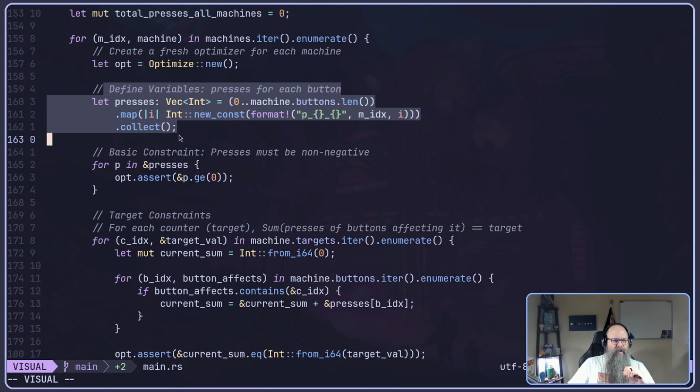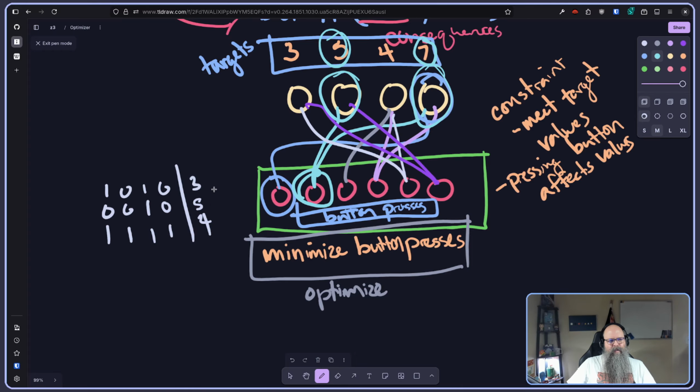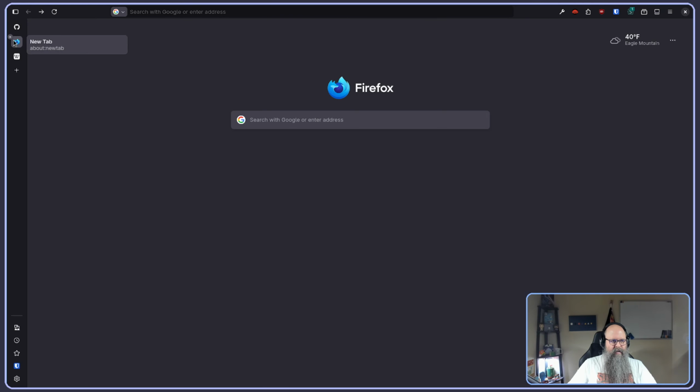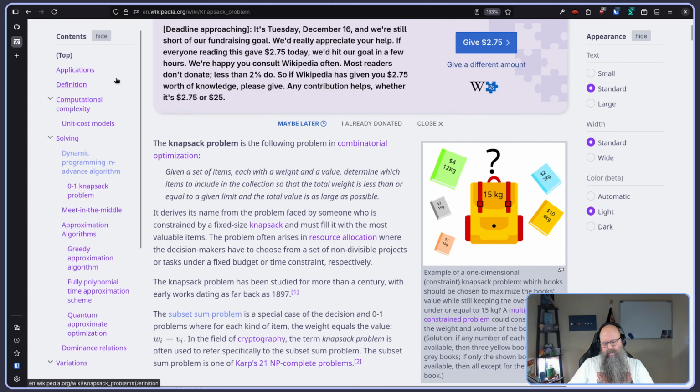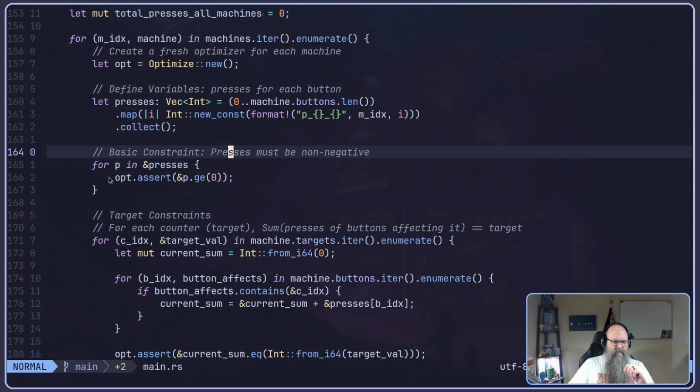We're going to define some variables. We're going to say, hey, I'm going to create a button for each of them, right? The number of presses for each button. Obviously, we have to have it greater than or equal to 0. Again, if you're familiar with linear algebra, one of these may become like -1. Obviously, we can't push a button -1 times, right? Can't push a button -1 times. So we say, hey, assert that each of them has to be greater than or equal to 0.